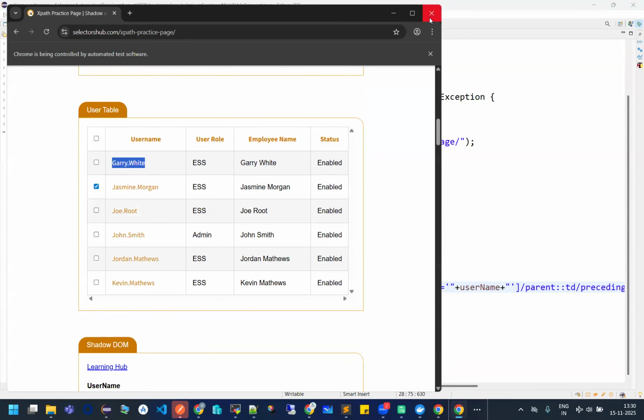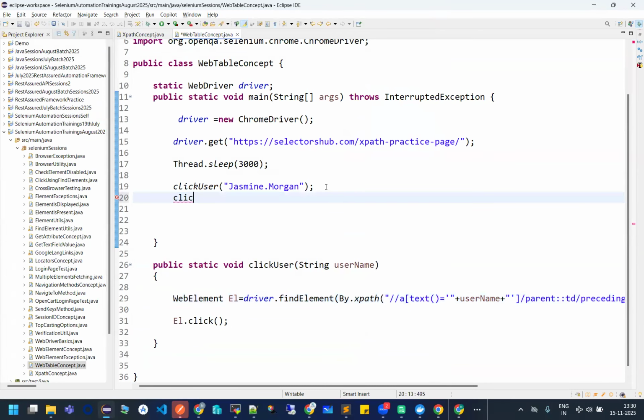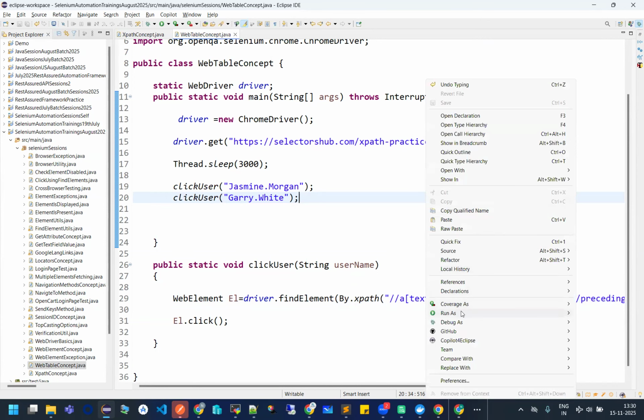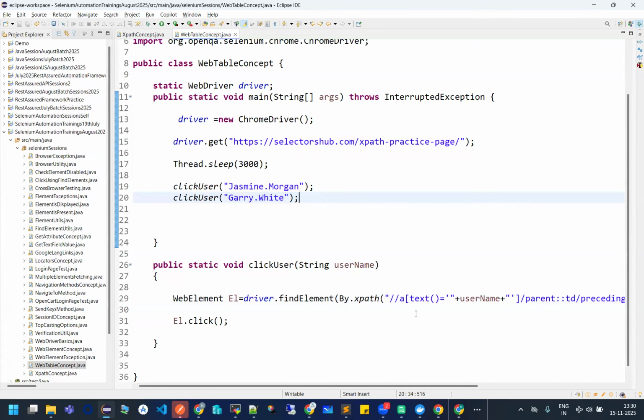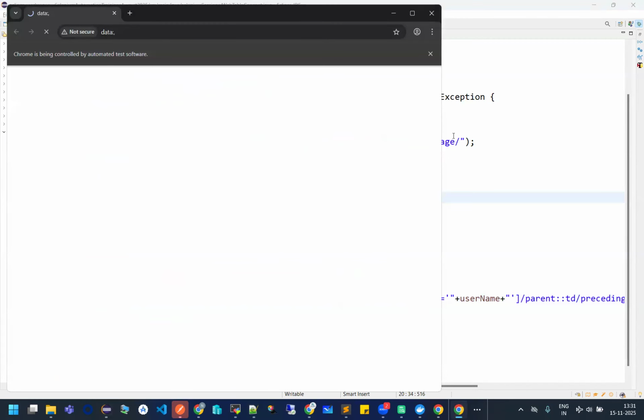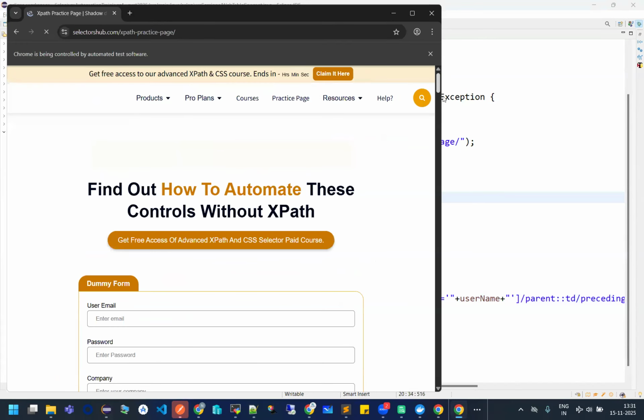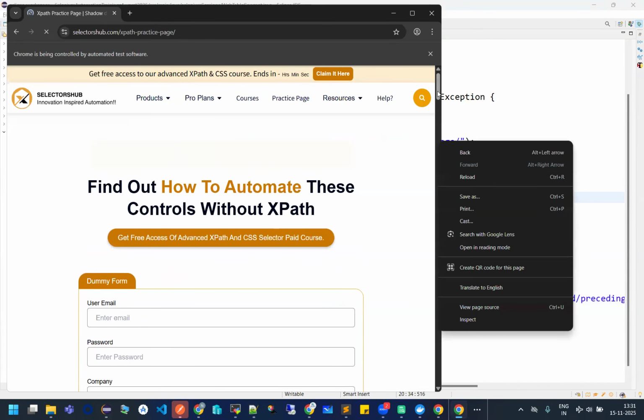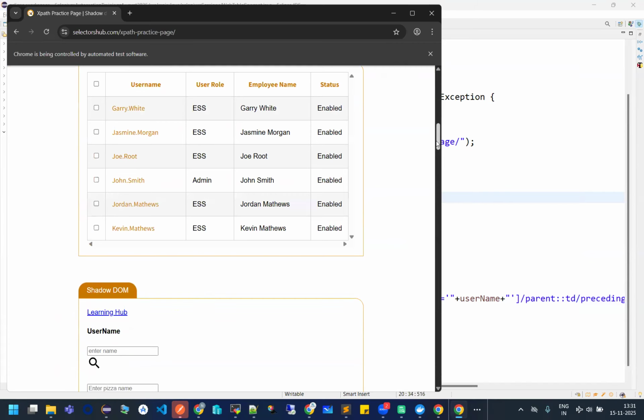And now, can I check the same thing with this Gary White, whatever it is there? Can I again call this method? clickUser. What is the name this time? This time the name is Gary White. Will this click two things? Let us see. Right click, run as, and let us see if it is going to click two or not. I'll just come down to this particular thing. Let us see. It's just going to break. Let us see, guys. Jasmine Morgan and Gary White. Perfect. Gary White and Jasmine Morgan. Perfect or not?